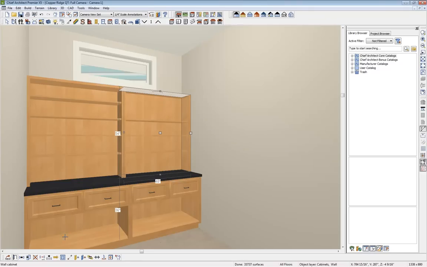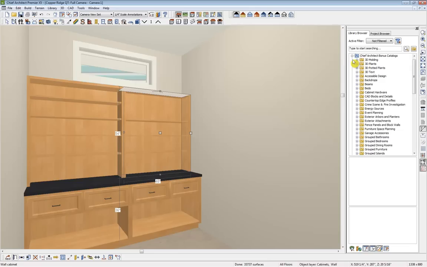Now let's place some storage in our unit here. So I'm going to get into my library. We have the core catalogs and then the bonus catalogs, manufacturers and user catalogs. I'm going to get into the bonus. These are monthly items that we come out with, generic items, and the latest release was the Home Essentials. So let's get in that one and into our supply area.